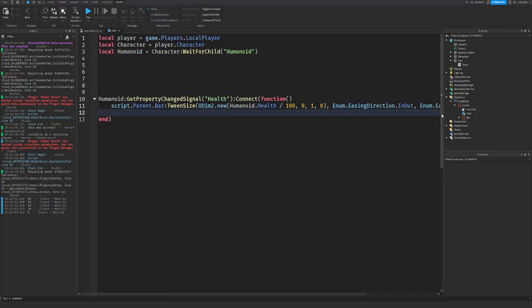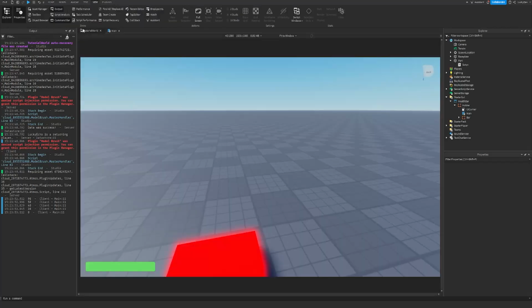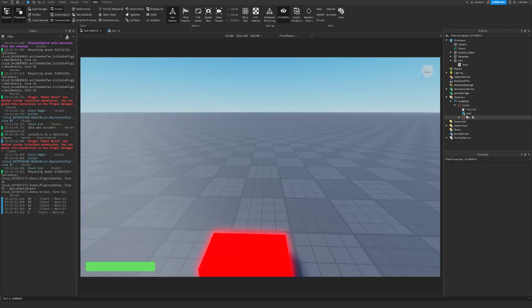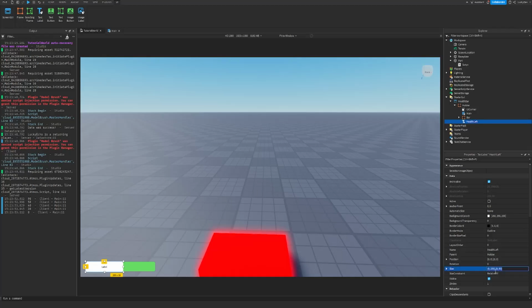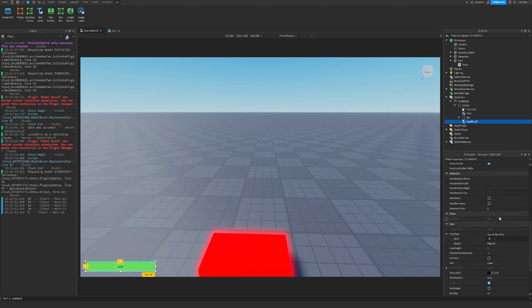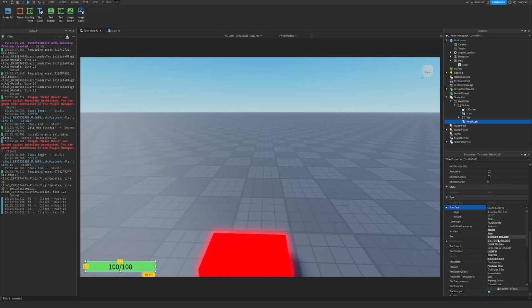So now, if you want text right here to show your health, you can do that. You're going to go into the holder, not the bar. If you put it into the bar, it will scale the text down weirdly. I'm going to put a text label and name it healthLeft. And I'm going to set the scale, the size to 1, 1 like this. Then I'm going to change the background transparency to 1, TextScaled set to true, and set the text to 100 out of 100.